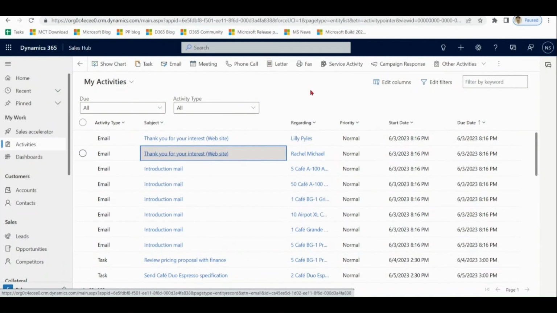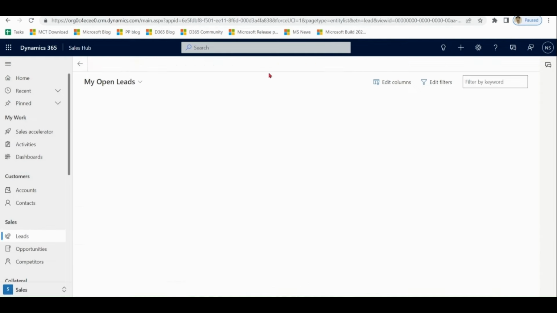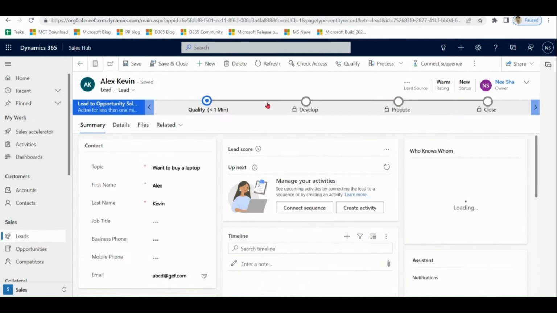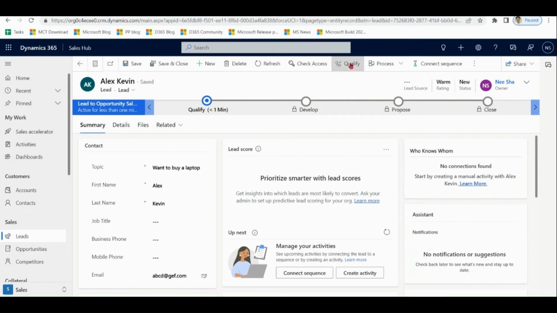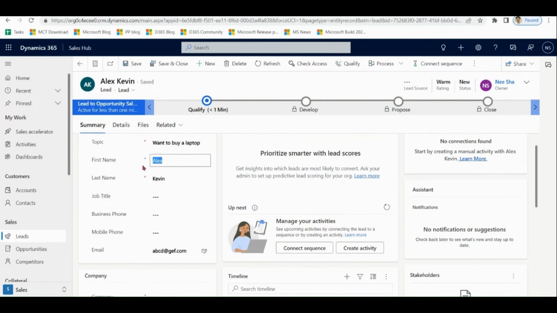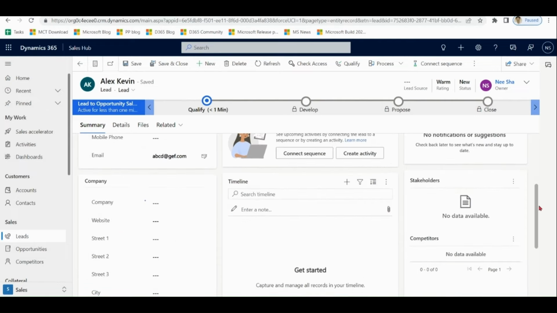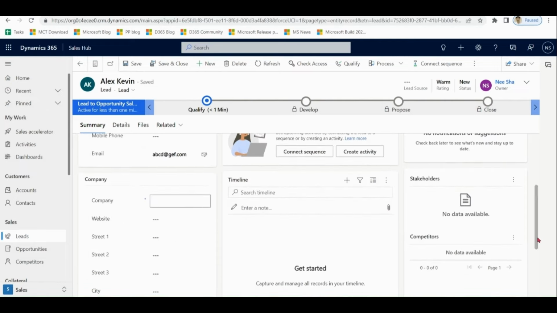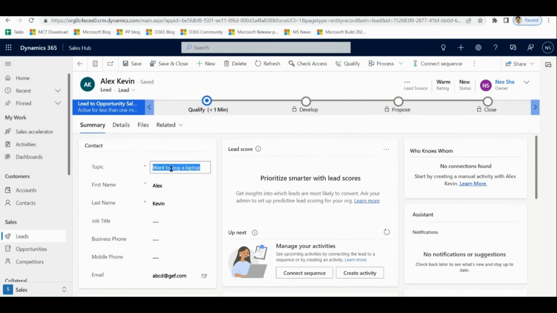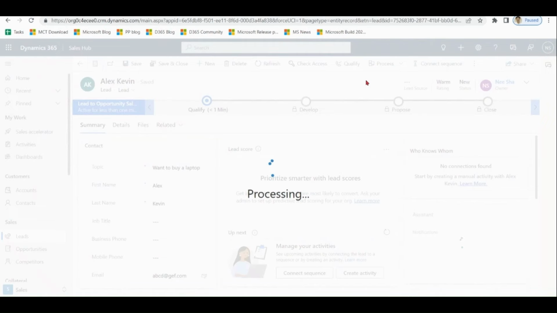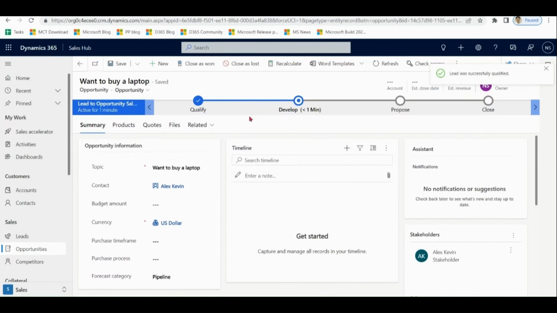Now we are going to learn the qualification process of leads. Open the lead. You will see a button over here, qualify. Once you click qualify on a lead, it generates three items by default: contact, account, and opportunity. Based on the name, it creates a contact. Based on the company name, it creates an account. And based on the name of the topic, it creates an opportunity. Click on this one. You can see now we have an opportunity with this topic and this contact.